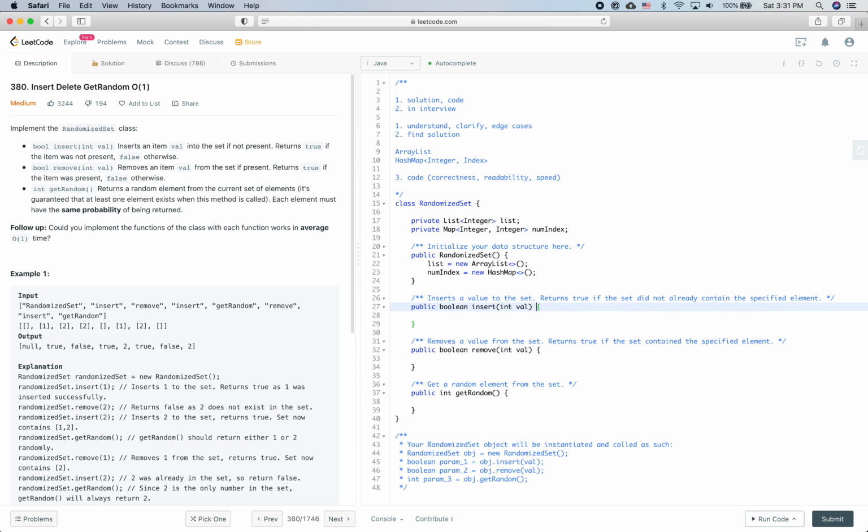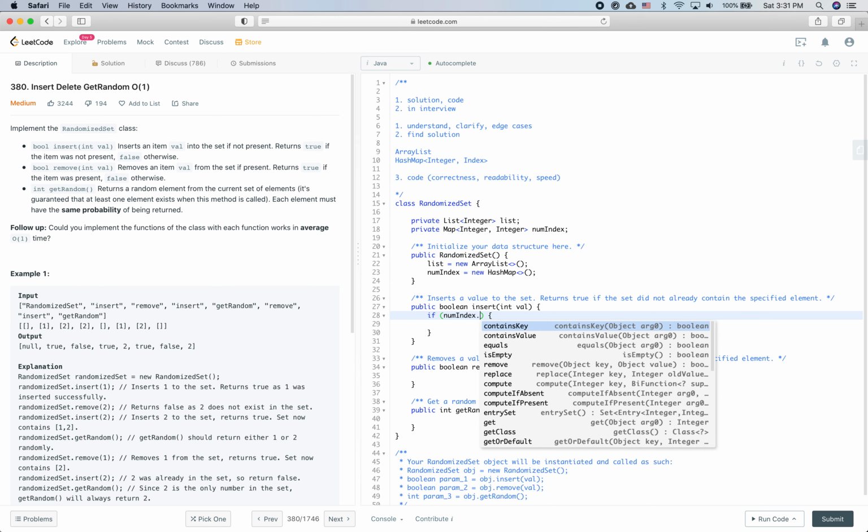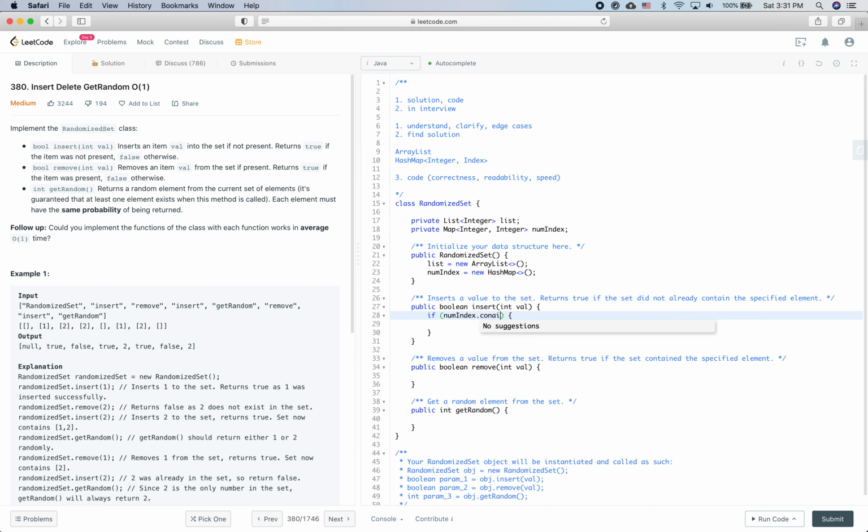Yep. And for insertion, first of all, it returns true if the set didn't already contain the specific element. So if it contains it, we return false. Otherwise, we return true. So if numIndex dot containsKey, so if it already contains a value, then we are just going to return false.